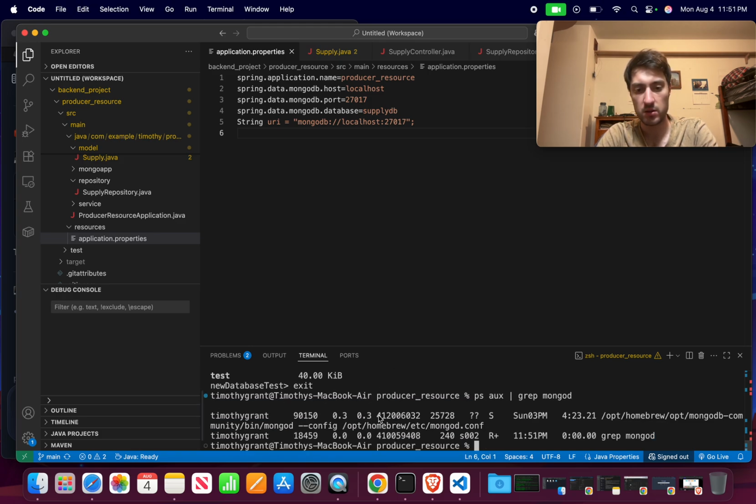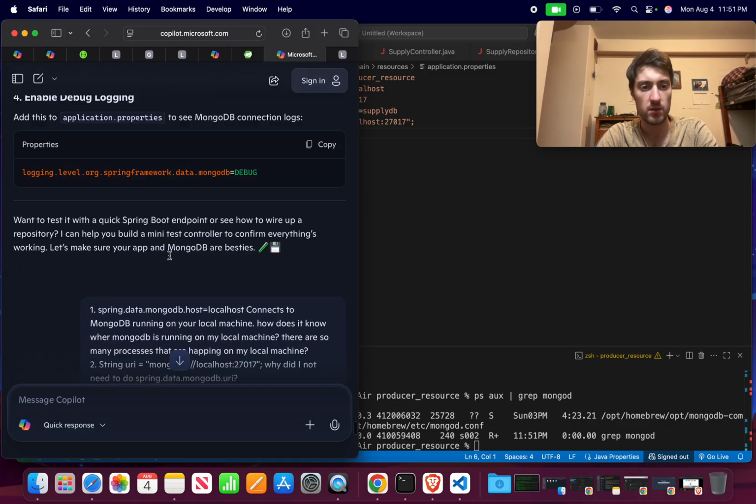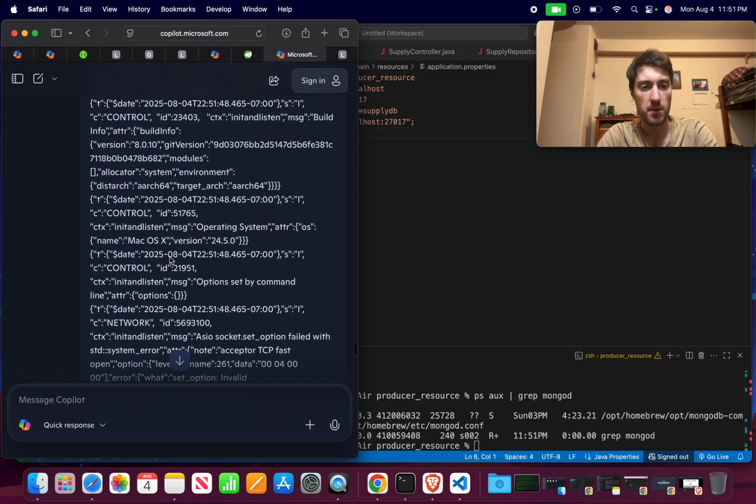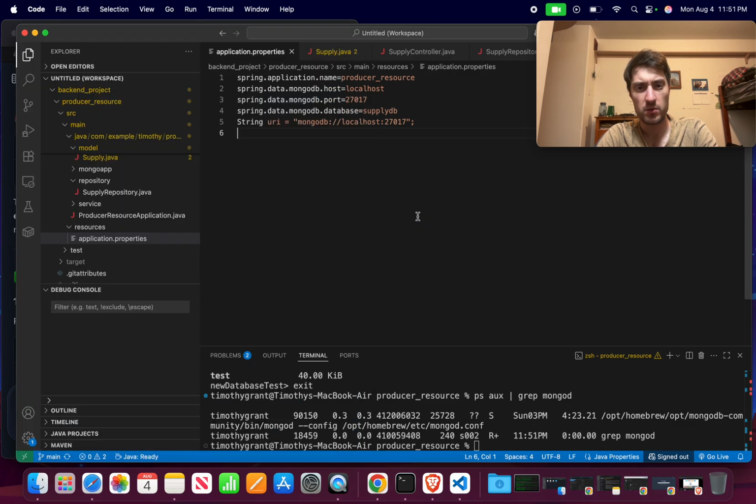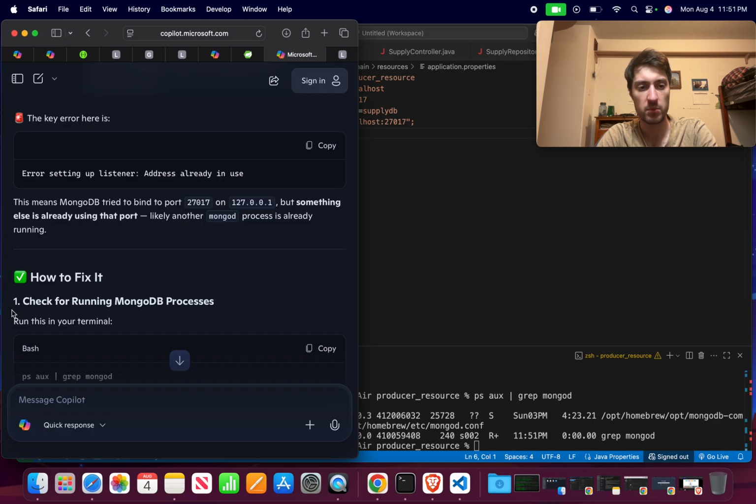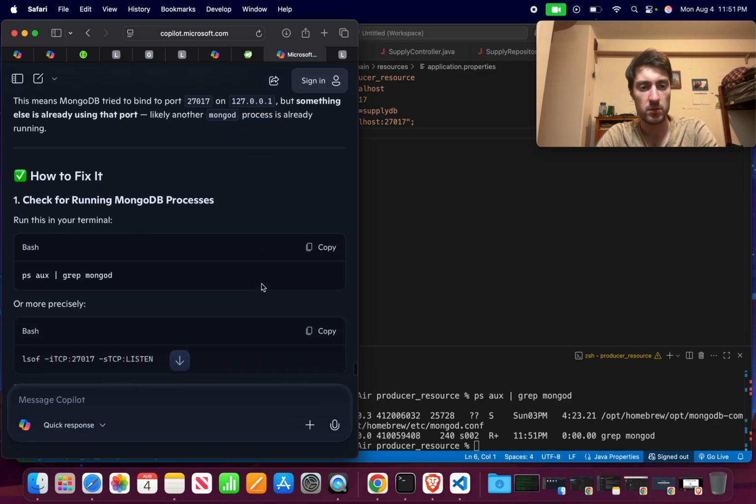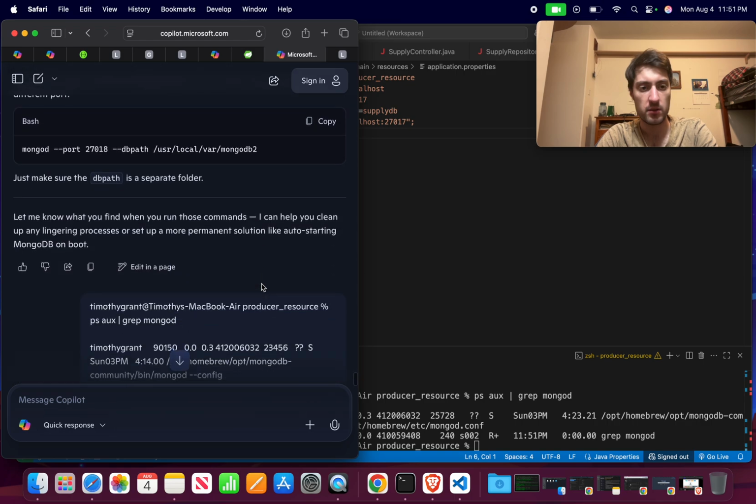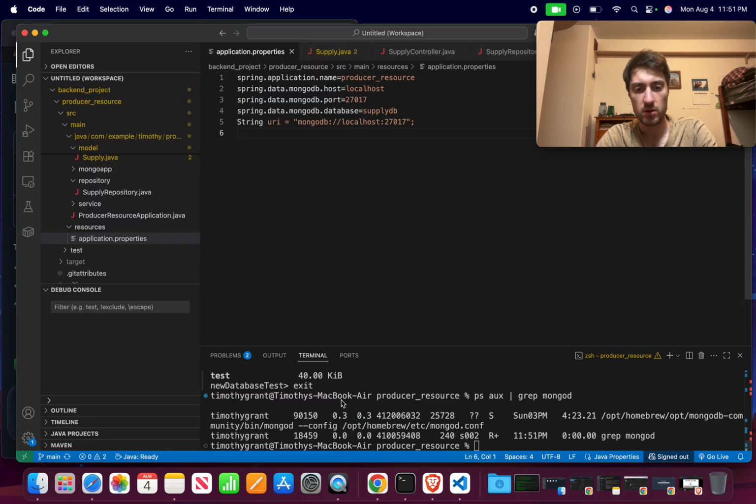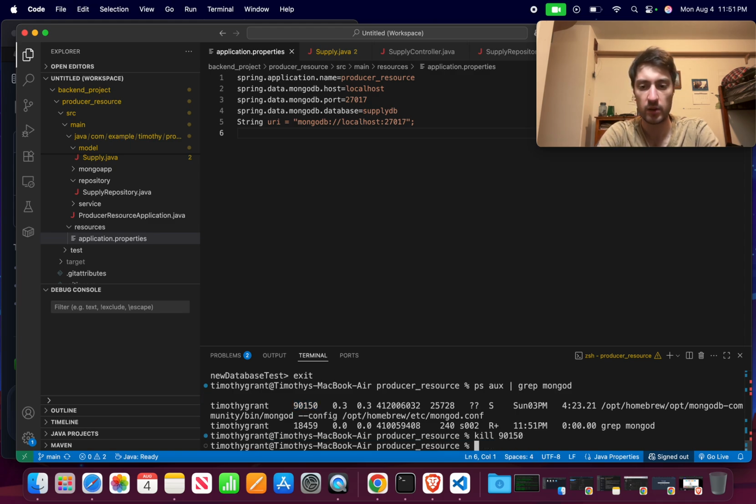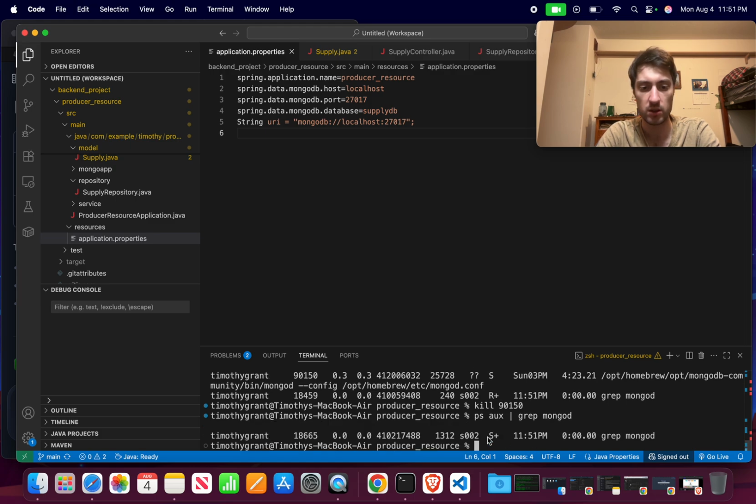Find, it's this, what is the process ID? This one, which is the same as that. Or that's the port. That's the port here. So this is the process ID, which is this one. So I should be able to do like kill this, right? And now if I run the exact same command up here, I should get nothing. Yep, awesome.